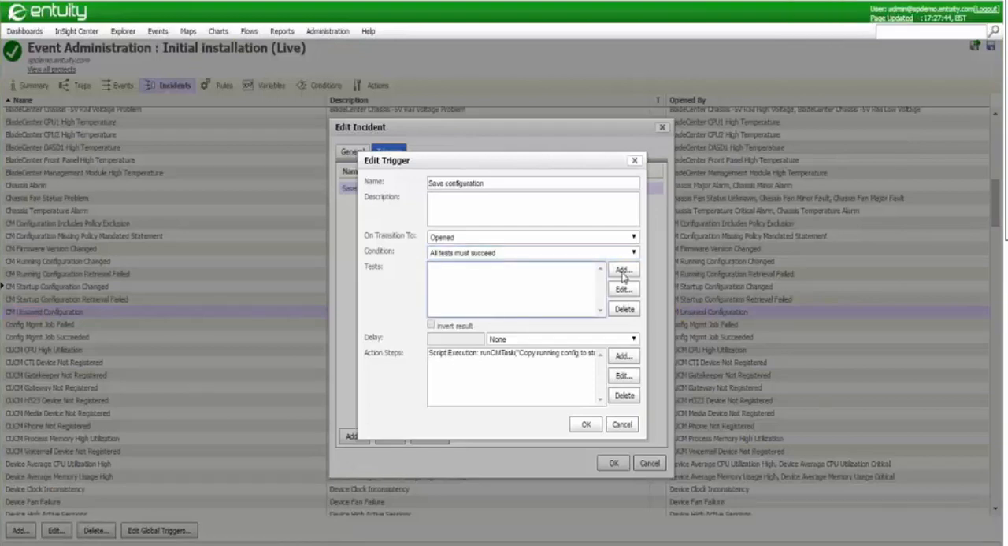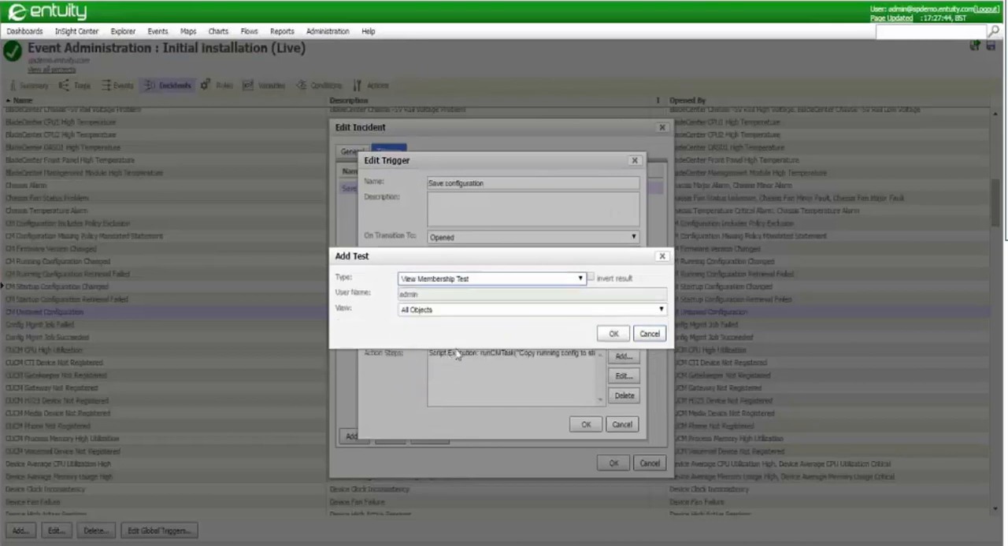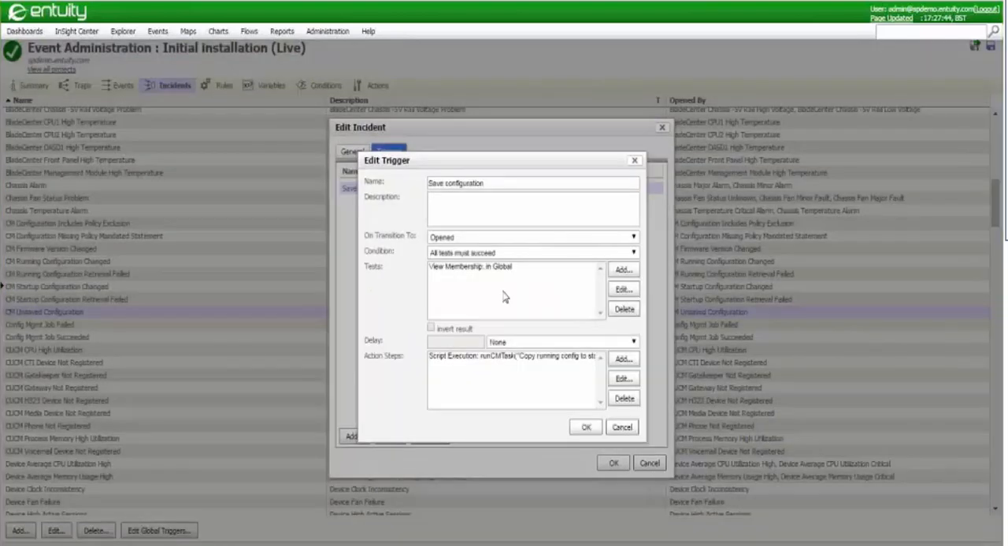So one idea might be to put a condition on here, a view membership test. My tool only has 2 views, but if I perhaps had another view for a particular office location or a particular subset of devices, I could implement a view membership test that would then only apply this trigger if my device is within a particular view, and then it's going to copy run config to startup in the event of an unsafe change, just for those devices that conform to my condition.